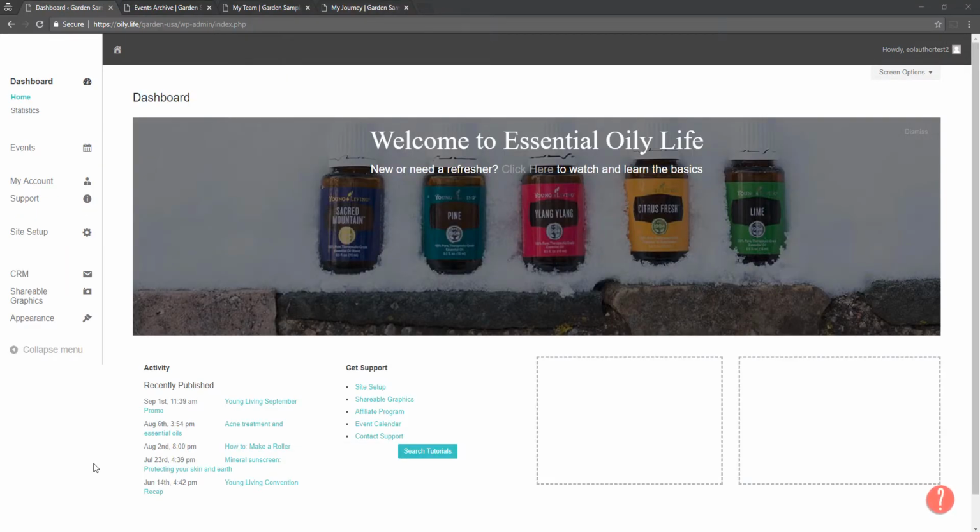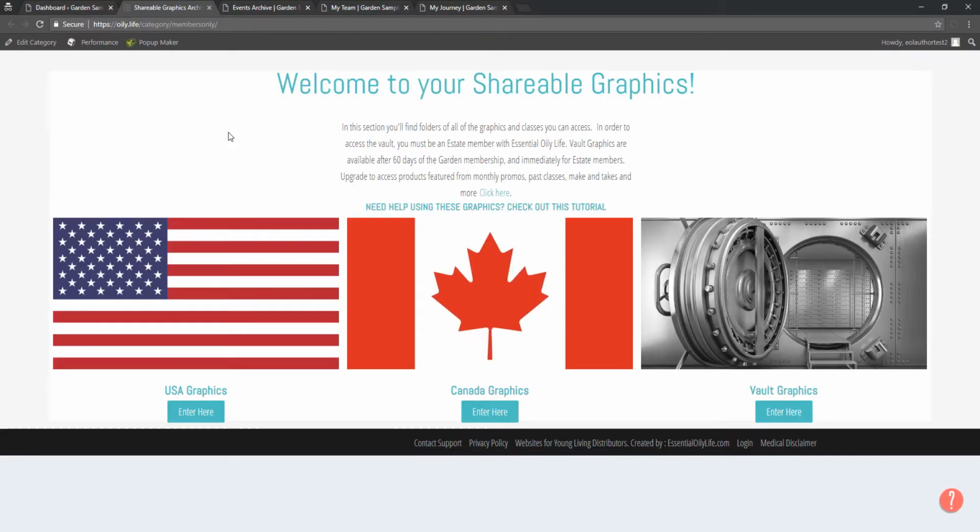One of the other most valuable features that we offer are our shareable graphics and classes. And from your site dashboard, you can access them by clicking on shareable graphics. From here, you can jump into the USA, Canada, or Vault graphics. And the Vault is available to estate members right away or garden members after 3 months. I'll show you what's in the USA graphics.